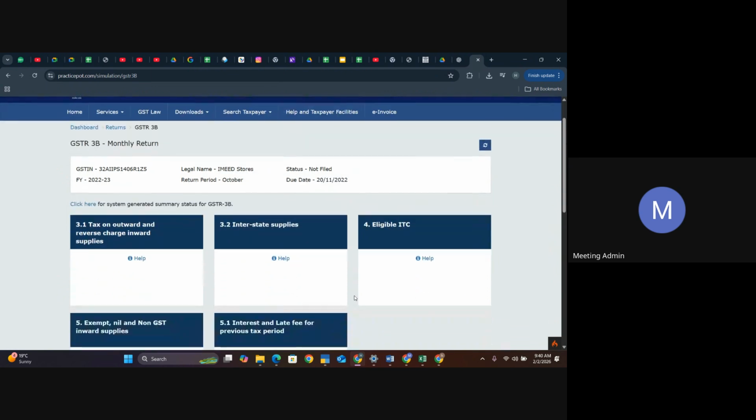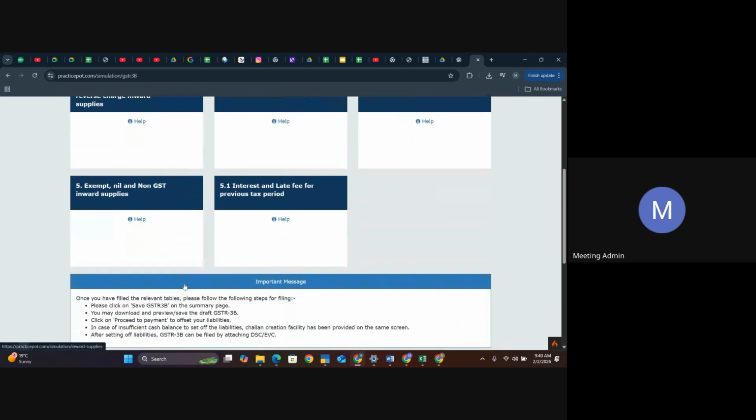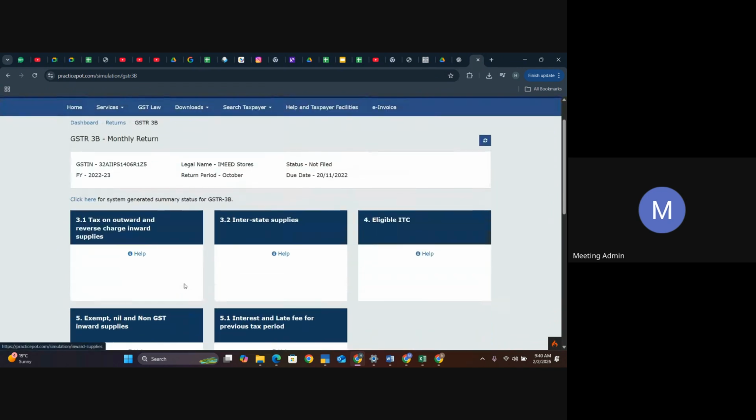Clear? Did you all understand? So now we have done with it, we have recorded the tax. You can see here, click here for the system generated summary status of GSTR-3B. So we have done with the tax, outward supply, reverse charge, inward, whatever data was given for us. Am I right? Yes, ma'am. Okay, fine.